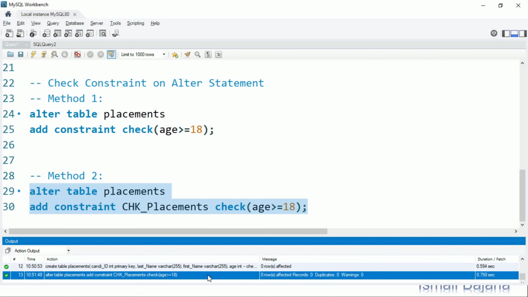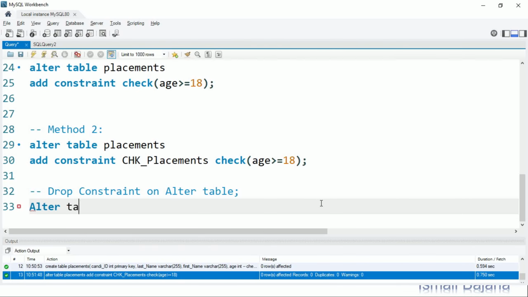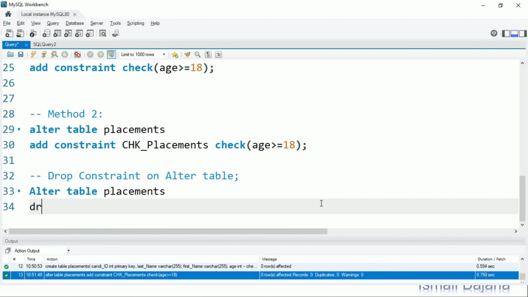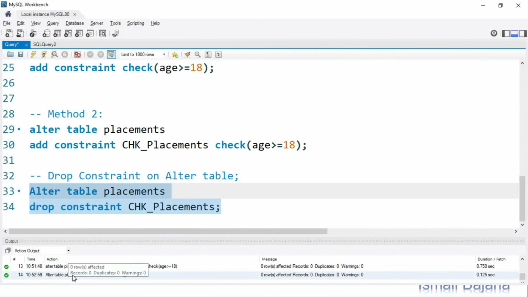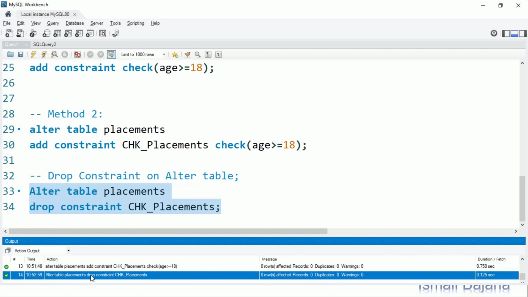Now we are going to drop the constraint from the column. ALTER TABLE placements DROP CONSTRAINT, and our constraint name is chk_placements. Now let's run this query. Here we go, we have successfully deleted the constraint from the column.